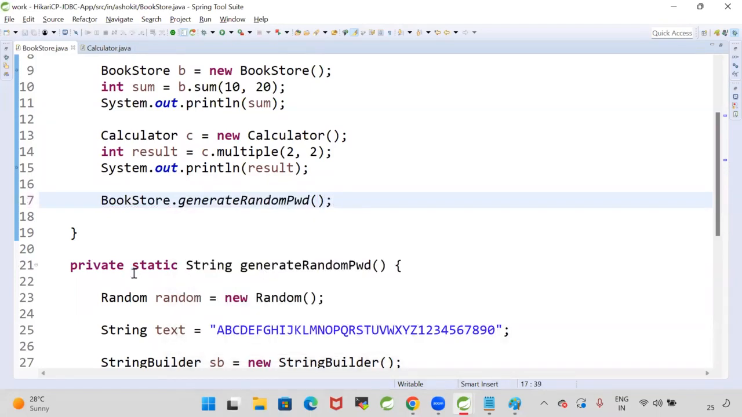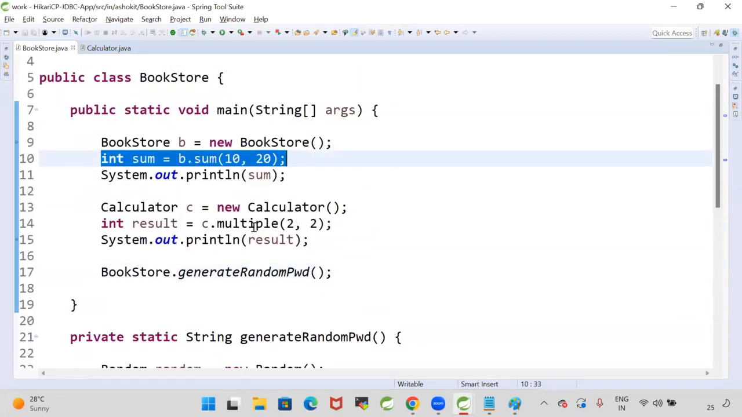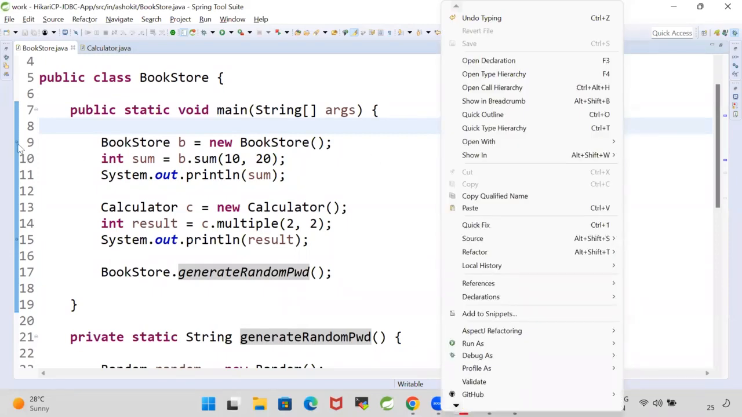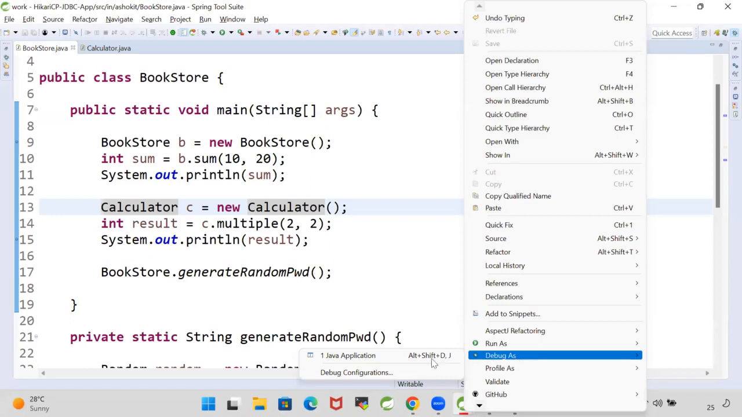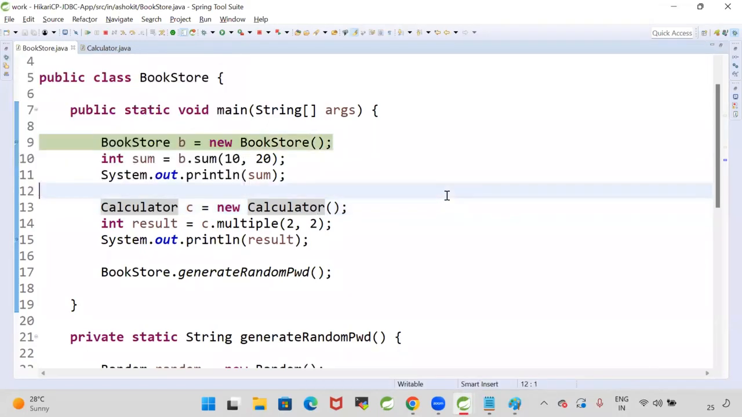That's it. Now, in total I'm calling 3 methods. One is the sum method, another one is the multiple method, another one is generateRandomPassword. Yeah, I want to debug now. Already there is a breakpoint. Yes, next. Debug as Java application. Perfect. Yes, started. You need to tell me the keywords.